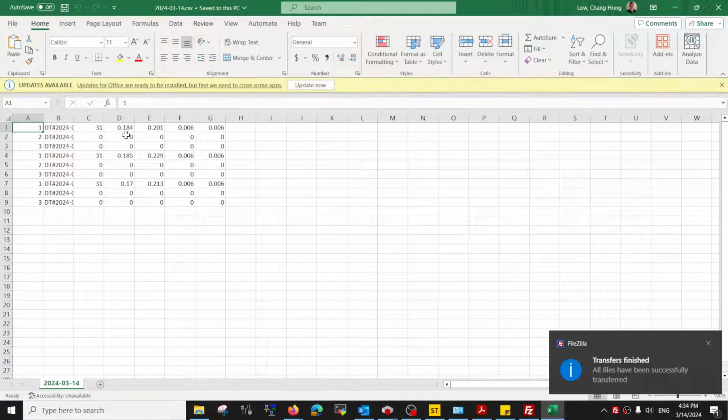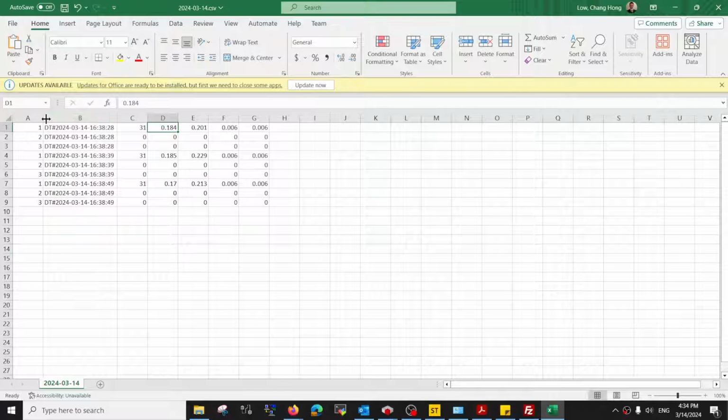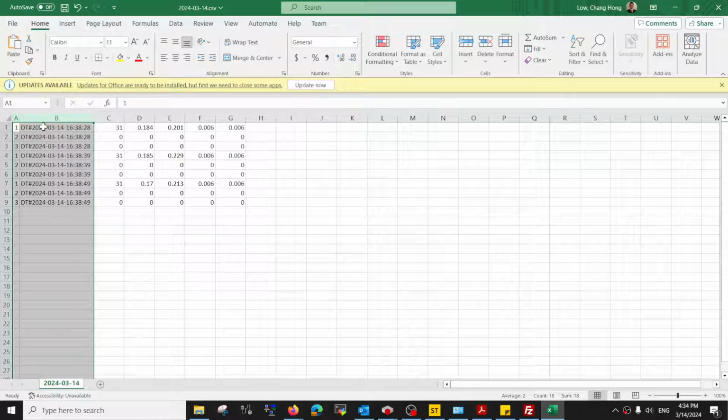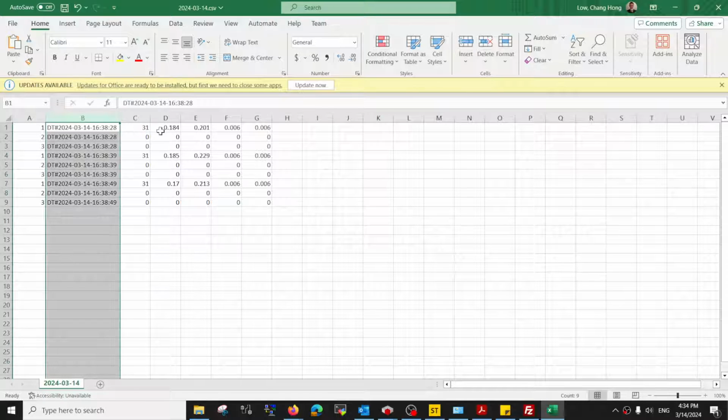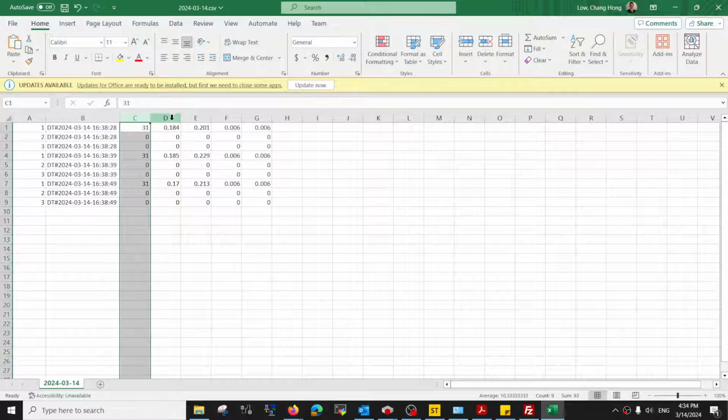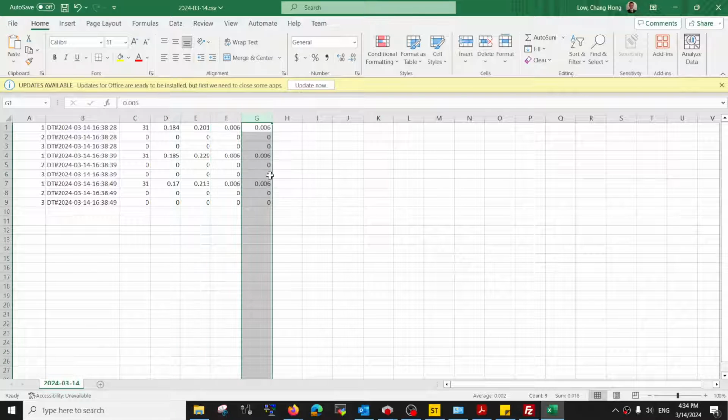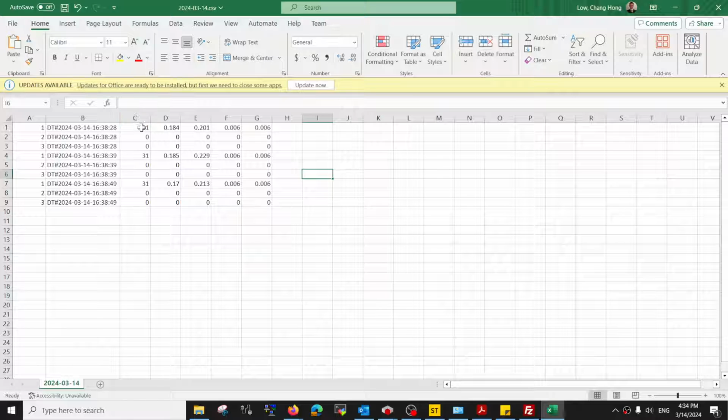If I open it, here you can see it logs the data into separate components. Over here, this is my sensor ID number, and this is my timestamp, and you can see these are the different stats: the temperature, the vibration velocity, and this is the vibration acceleration. So that's all.